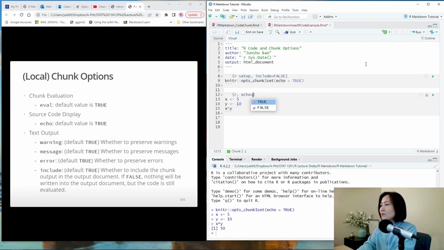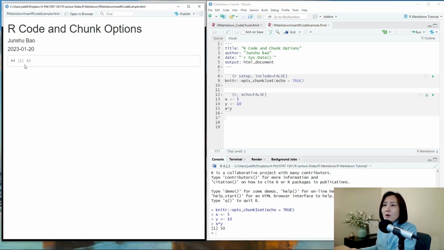Echo equals false. Choose false. Okay, now let's see what happens. So only the result is shown. The output of this R chunk is just x times y, which is 50. However, the entire code chunk is omitted.